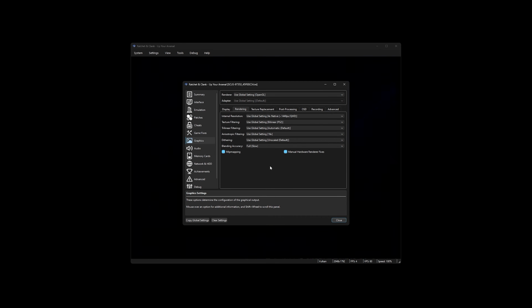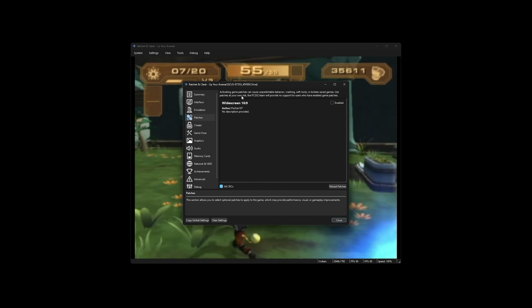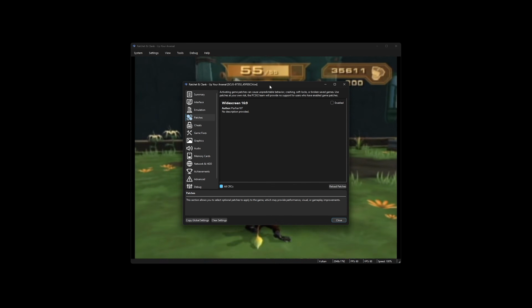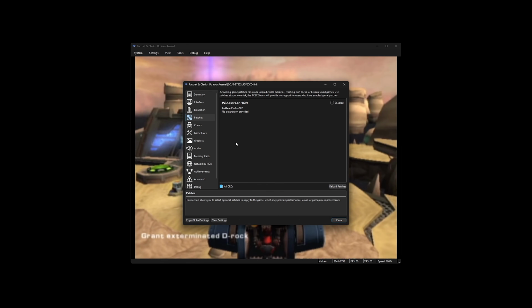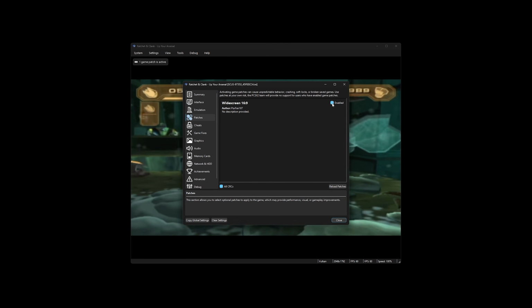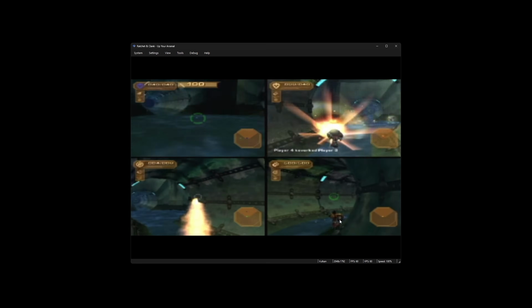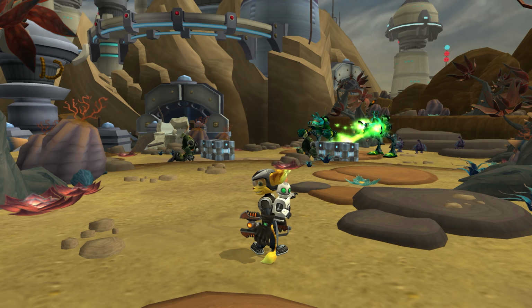Another thing that we want to do after we've done this is click on patches. Here you'll see all the patches for the game. Some games will have more patches than others, but as you can see, this one has a widescreen 16:9 patch, meaning that if we click enabled, the game will set to widescreen as you can see in the background. Now you can click close and double click in order to full screen the game.